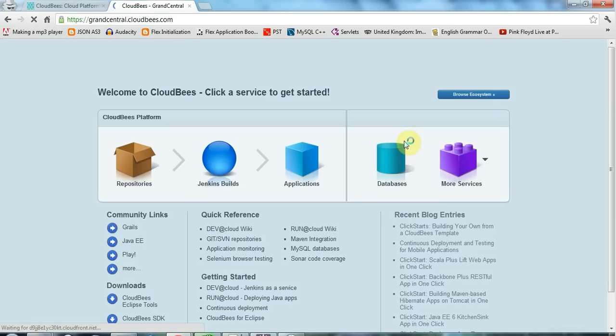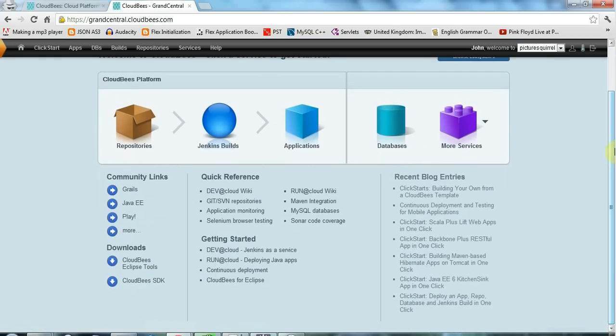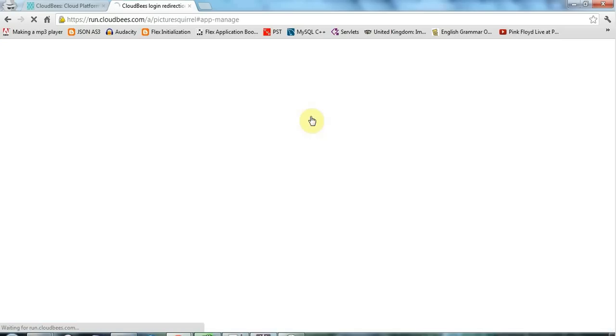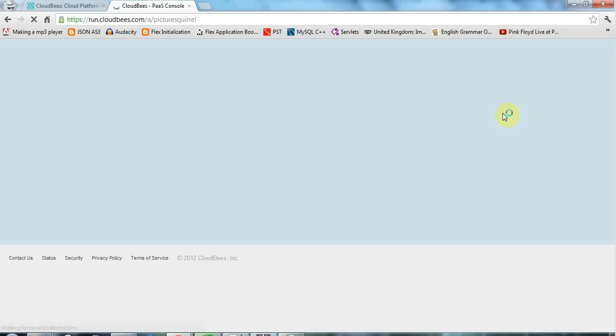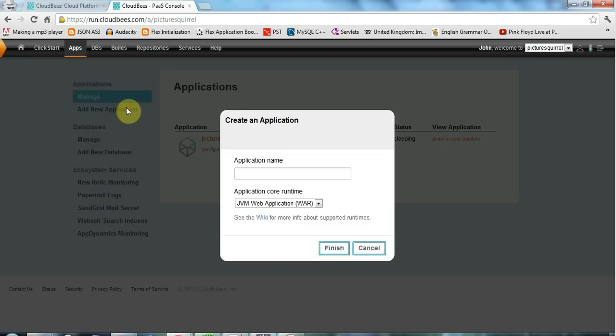Now this interface, when you first see it, looks a little bit intimidating, but it's actually pretty simple. If you want to create a database, for example, which we'll look at in a future tutorial, you just click databases. But what we want to deploy here is an application, so I'm going to click applications. When the page loads, I want to create a new application, so I'll just go here and add a new application.